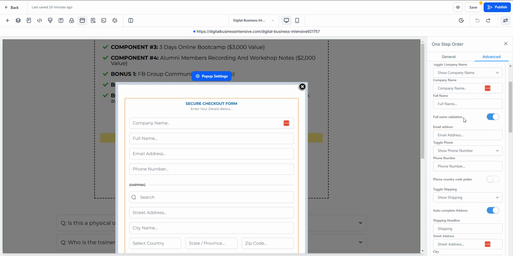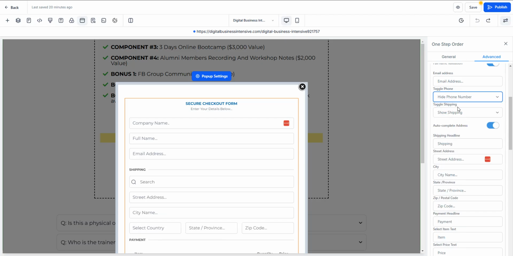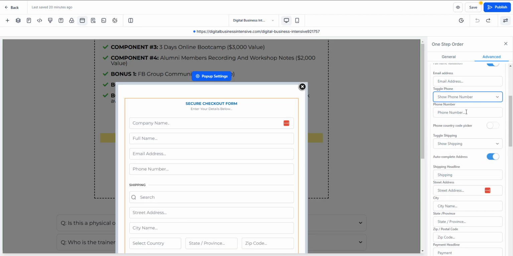Full name, yep, you definitely want that. Full name validation, let's leave it be. Email address, very important. Phone number, most of the time I will collect phone number, but if you want to hide it, that's up to you. But personally, I'll just leave it be. I like to collect phone numbers. Phone country code picker, you can turn this on as well, especially if you're expecting international customers, not just from a very specific country.